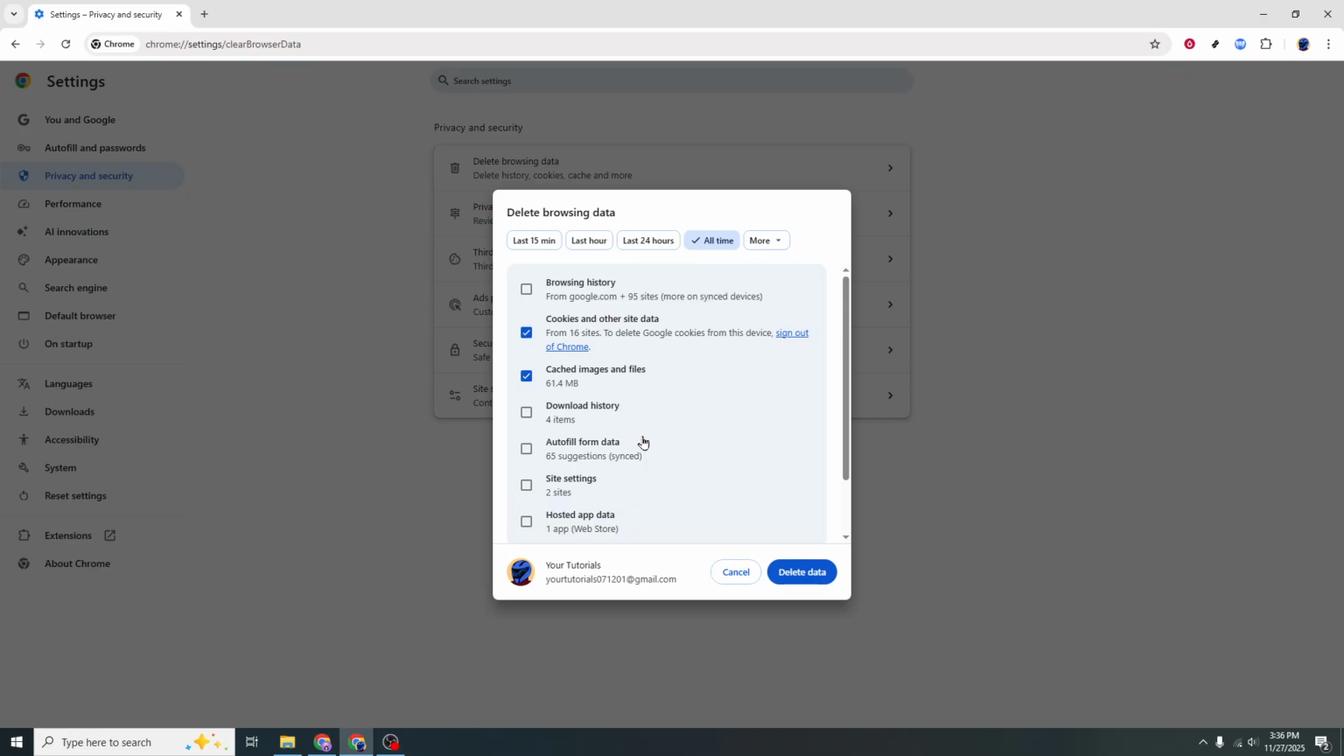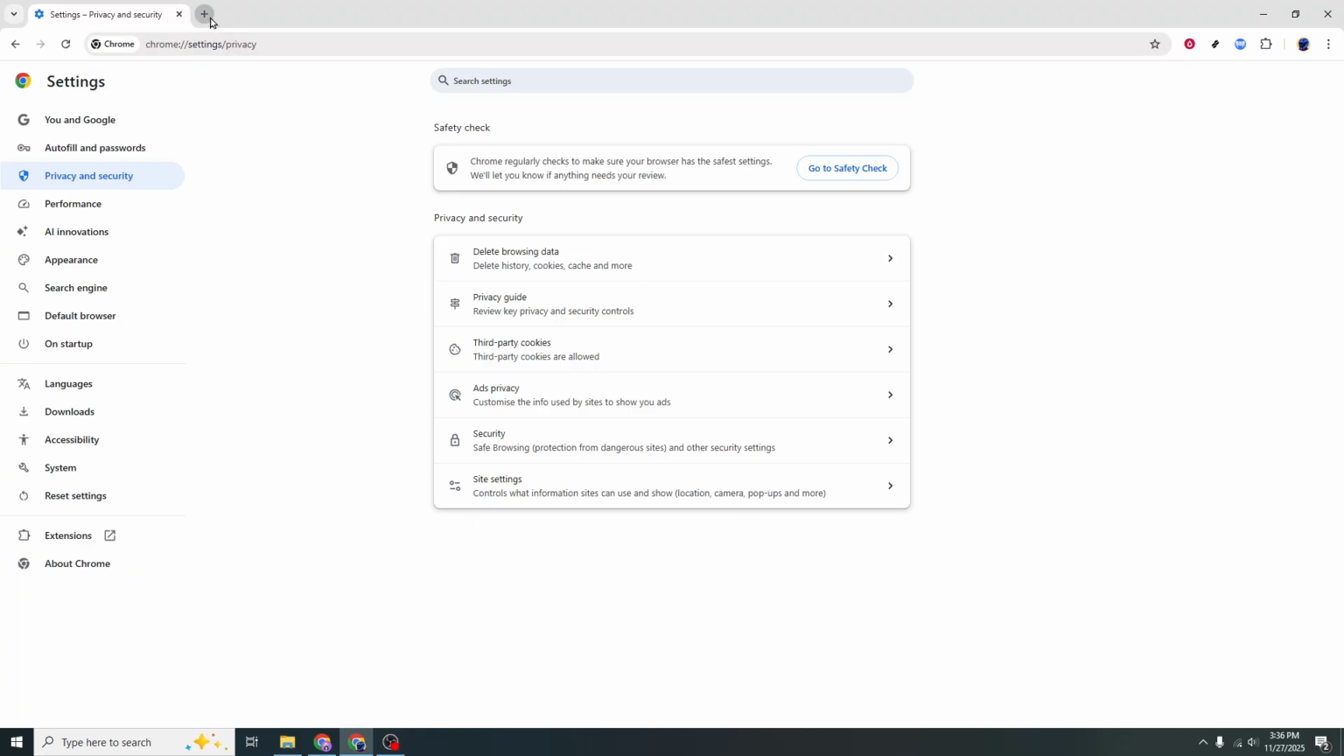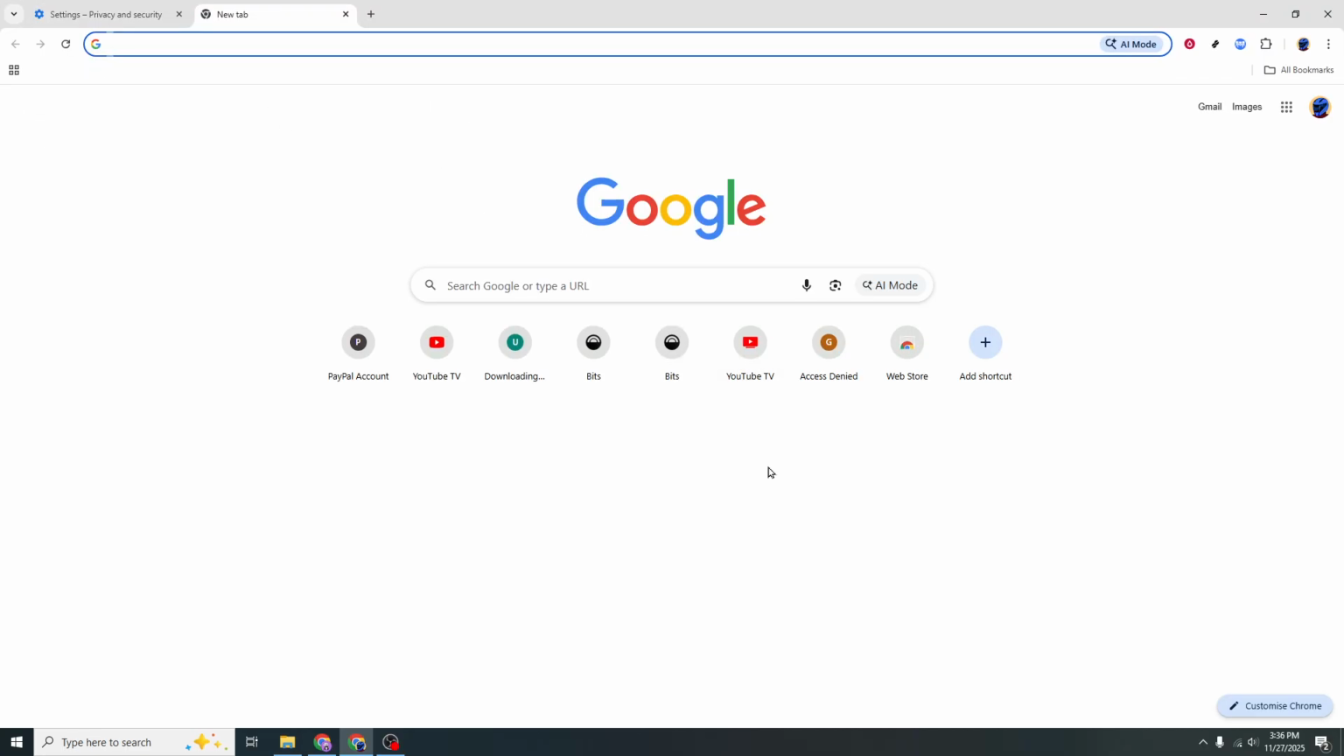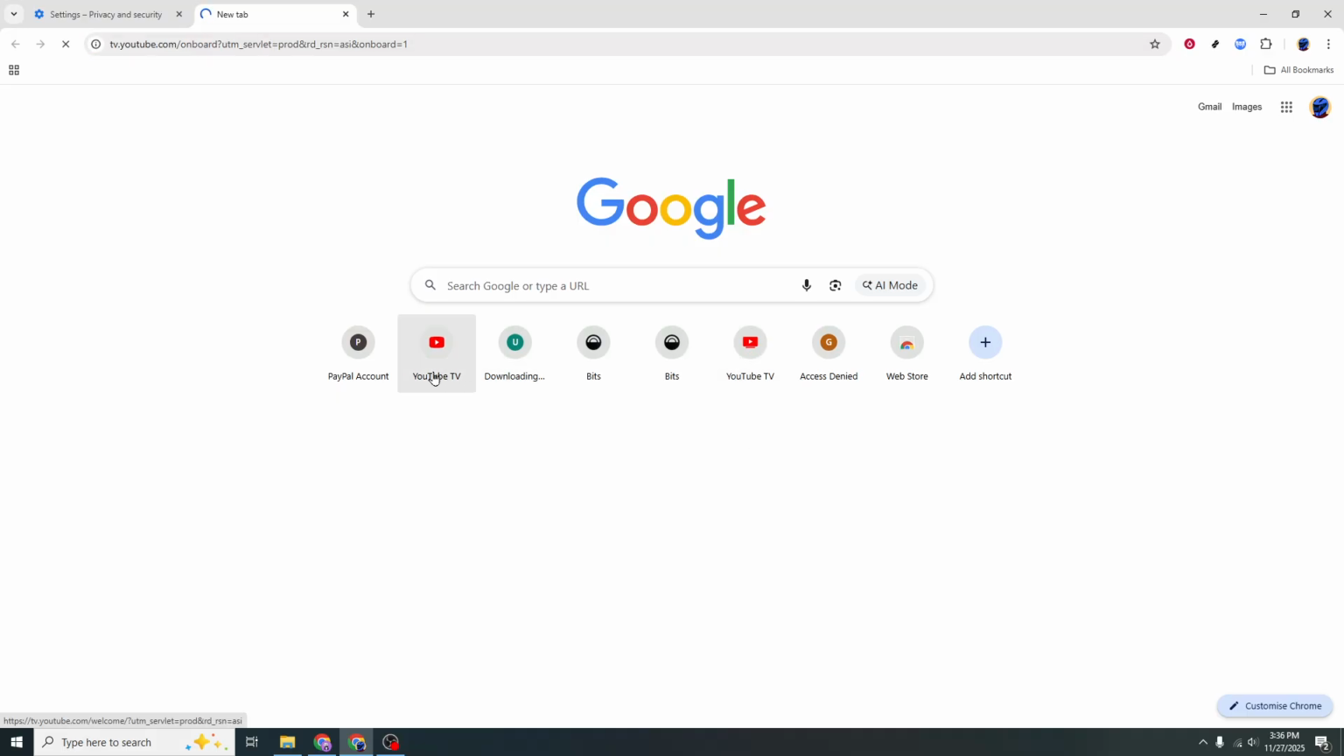Once you've selected the time range and confirmed cached images and files is checked, click Clear Data. Depending on how much has built up, this may take a few moments. After it's done, websites might load a little slower the first time you revisit them, which is normal as Chrome rebuilds the cache with fresh files.